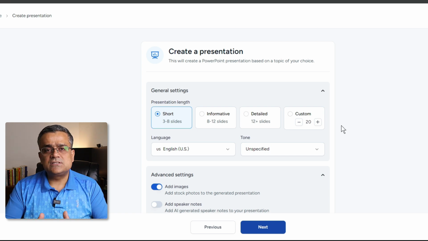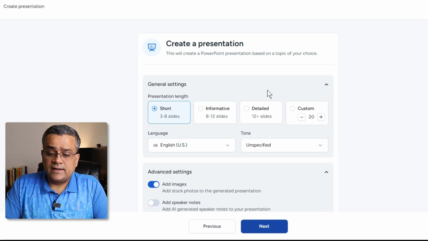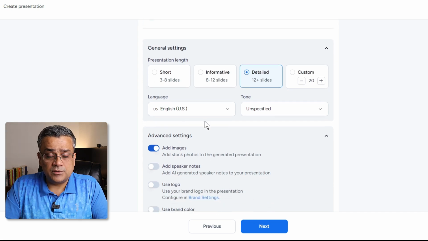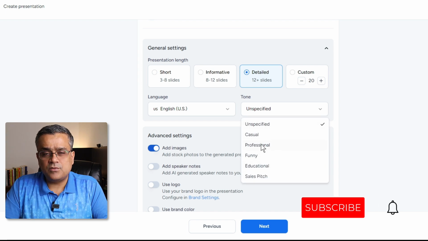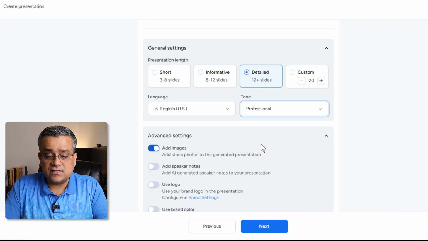Now in this screen, you will be able to specify your needs. You can mention the presentation length. Can it be short, informative, detailed, whatever you want. Let me click on detailed, and then the language of the presentation, what it will be. So I'll go ahead with English US, and tone. Let me click on this drop down, and you can also choose as per your requirement. I'll choose professional and I'll go ahead.